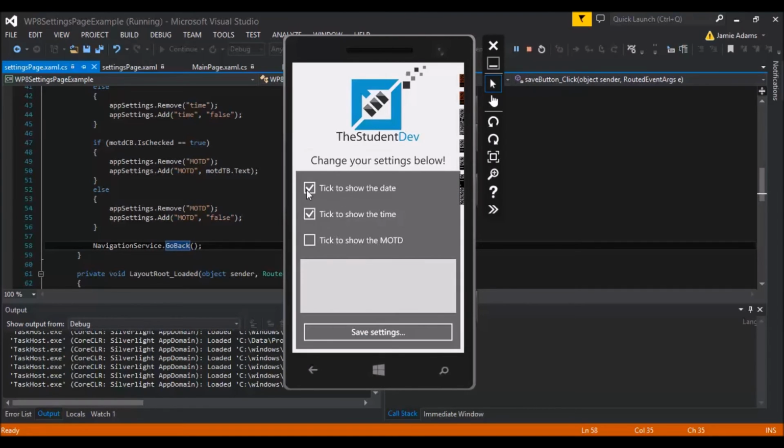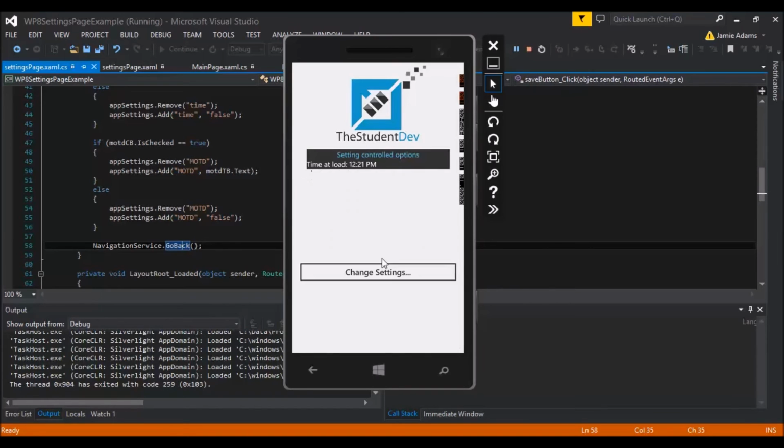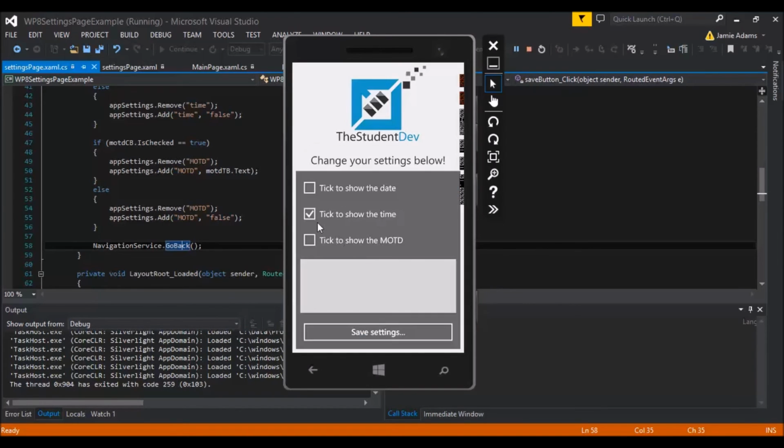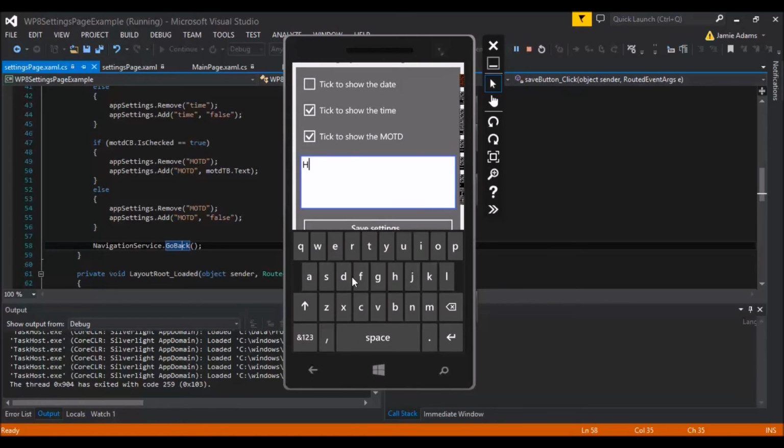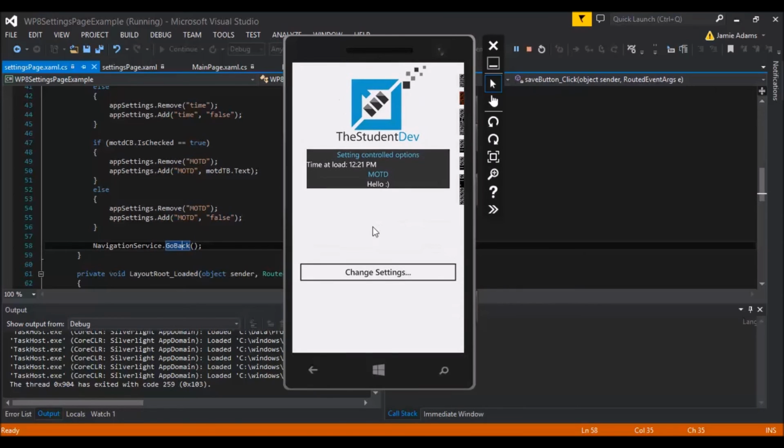We can actually just take the date out. As you can see, these are updating, so if I remove it and there's only one tick on this page, we've just got the time now. We go back and we can see we just have the time. So then we can tick message of the day and type in hello, add a little smiley face, and if we save that setting, you'll now see the message of the day has arrived and it says hello.